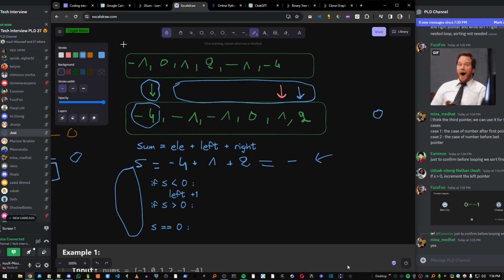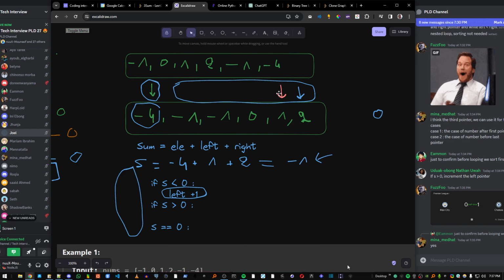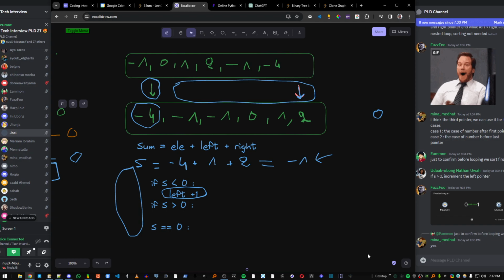-1 is still less than 0, so we're gonna move left +1 one more time. And because left is not less than right, this loop right here is gonna stop and go to the next element. So let me write it here.